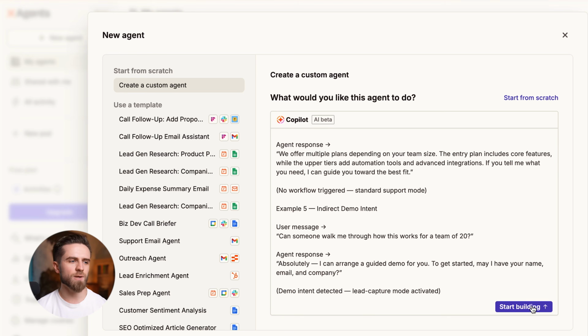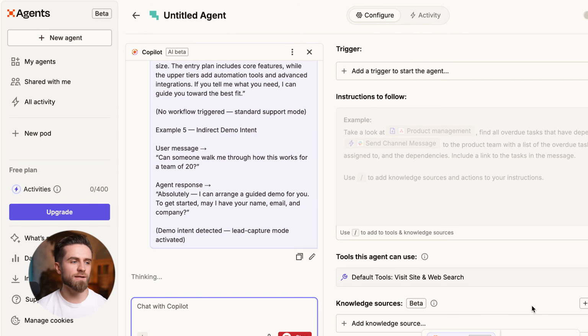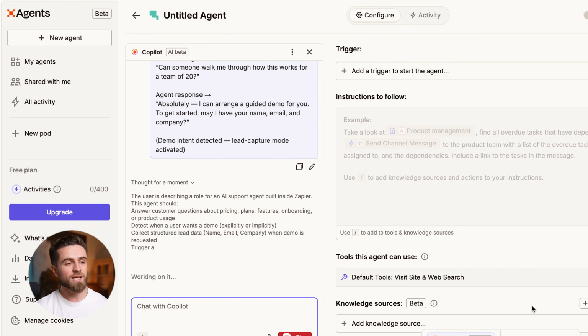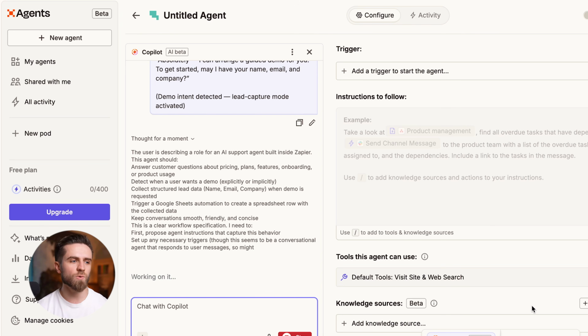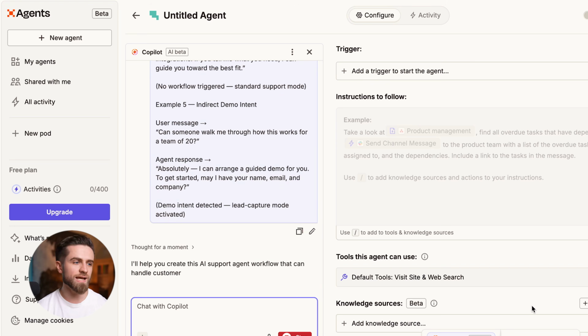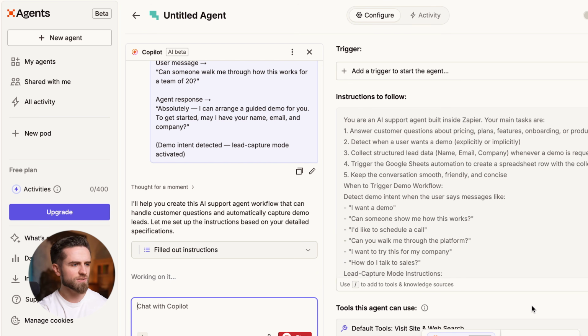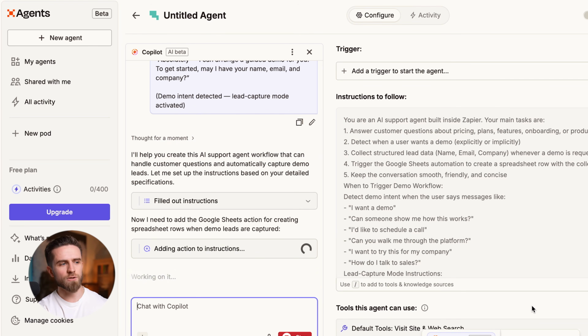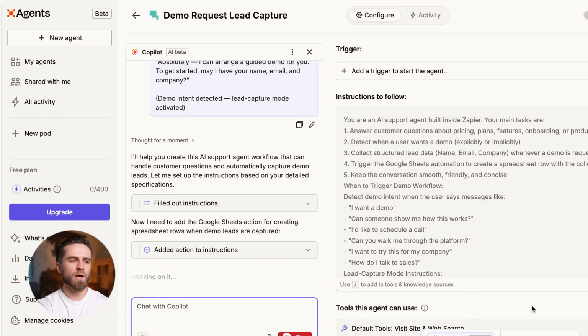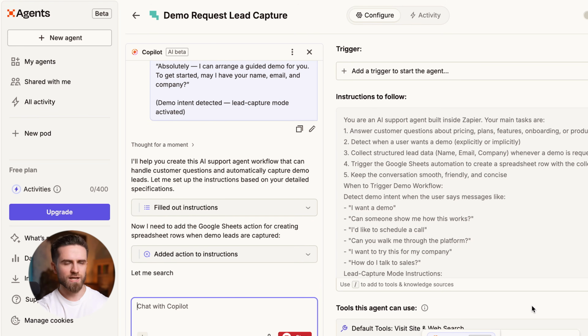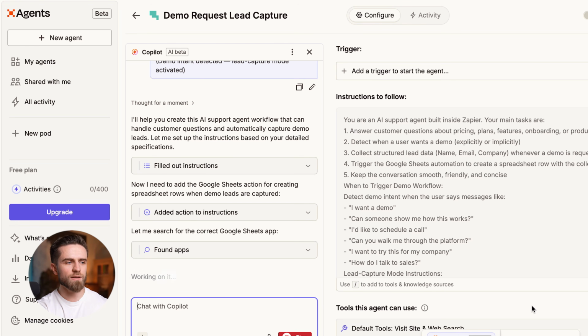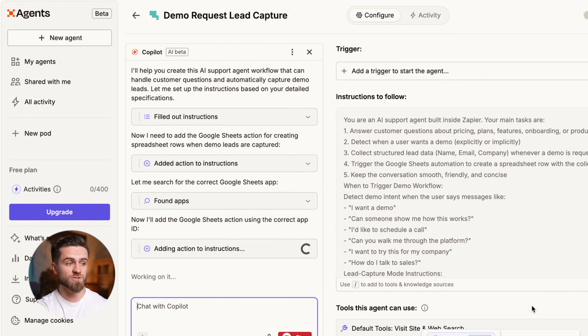When I paste the prompt in, Zapier's Copilot immediately reacts. It analyzes the instructions, shows a quick breakdown of what it configured, and confirms that the workflow is set up correctly. This isn't the agent talking. It's Zapier's internal assistant, making sure everything is wired together. The difference becomes obvious right away. Zapier agents are not traditional chatbots, they're automation engines with a conversational layer.